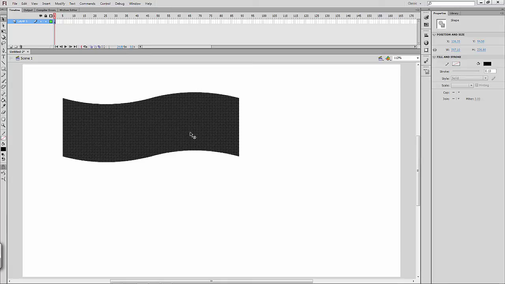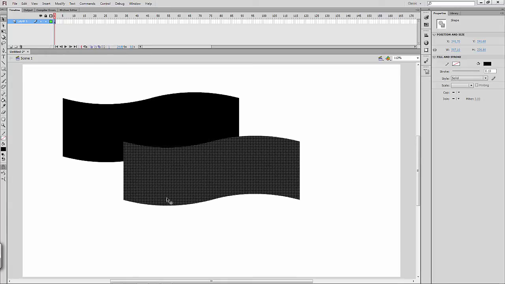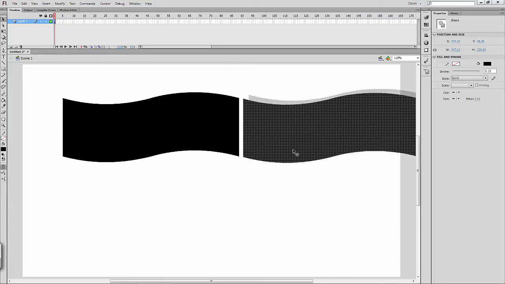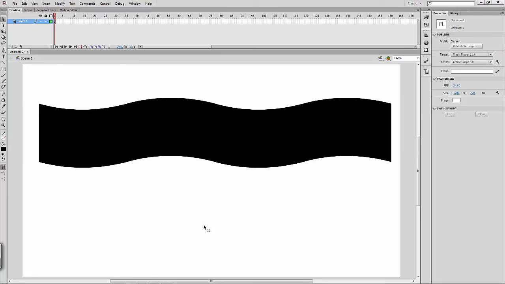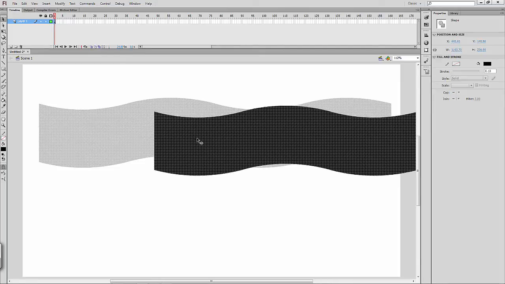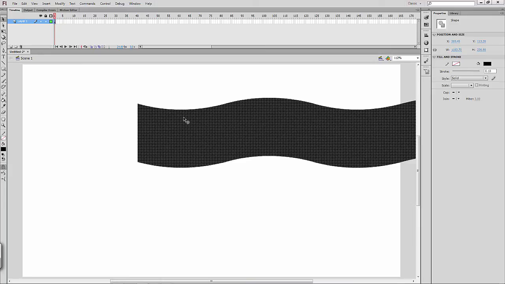So we're going to copy that again, Control or Command C, and then Control or Command V, and we're going to paste that and line it up as best we can there as well. So there we go. There's our large ribbon that we're then going to use masks to only reveal part of at a time. I'm going to go ahead and put this over here. I am going to go ahead and turn this into a symbol so that we can tween it.